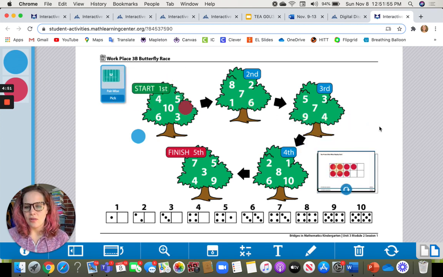How many dots do you see on this card? 1, 2, 3, 4, 5, 6, 7. All right, let's see. Is there a 7 on this tree? Nope. So that blue player is still stuck right there.